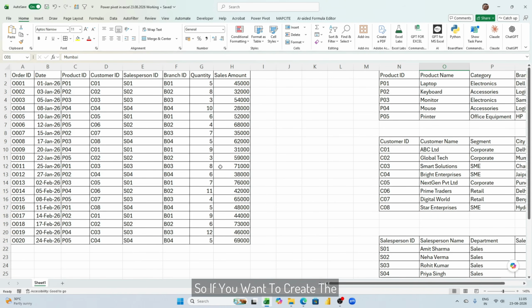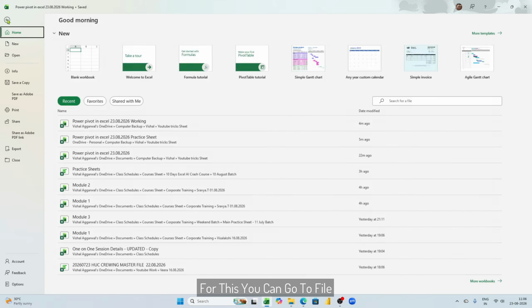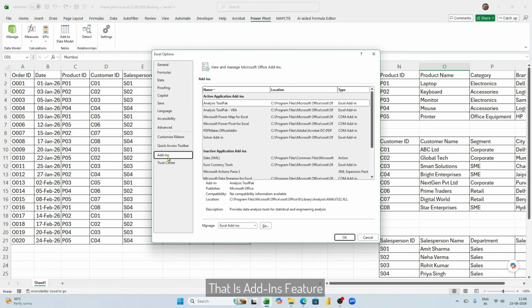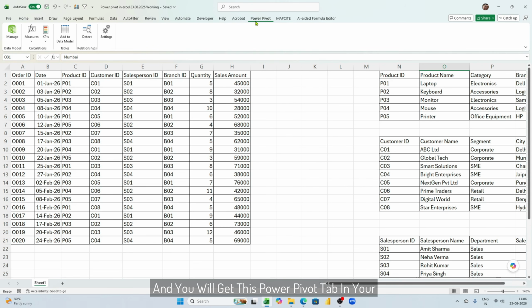If you want to create the relationship, first you need the Power Pivot tab. So how can we add this Power Pivot tab? For this you can go to File, click on Options, and in Options you will find the Add-ins feature. Here you will find COM Add-ins, click on Go and choose Microsoft Power Pivot for Excel. You can check this box and then click on OK, and you will get this Power Pivot tab in your ribbon. Then we will simply load our datasets.